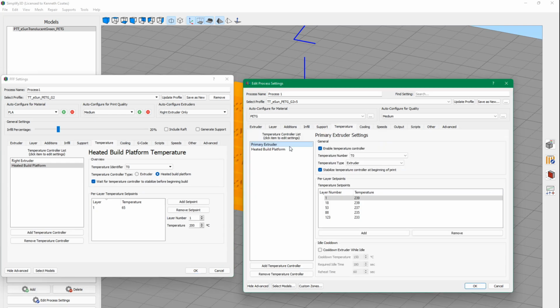So, temperature. We're printing PETG. So for build platform, I use 65 degrees, which is working for me on my Guider 2 and also before that the Dreamer NX. So that's the temperature I use for all my PETG projects. Seems to adhere well to that FlashForge sticker.